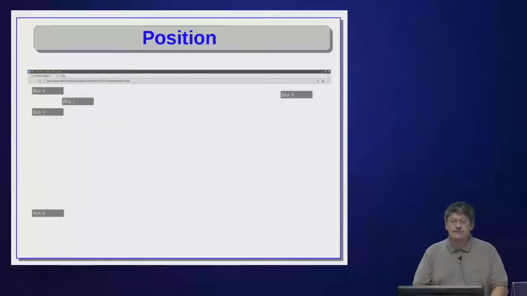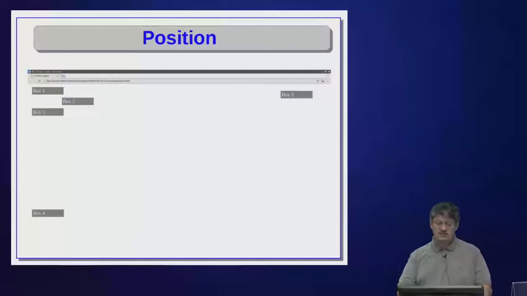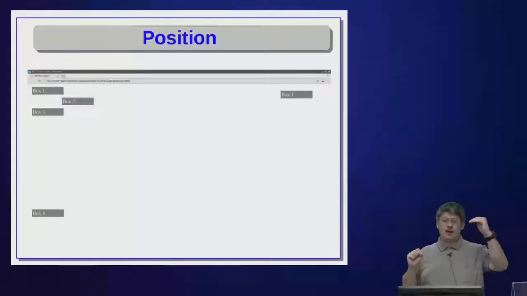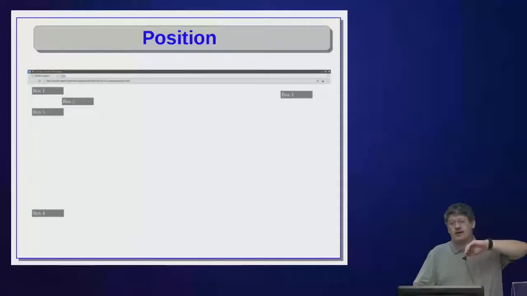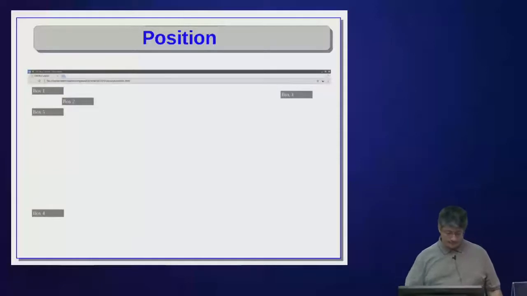I haven't applied any positioning to box 5, so it's just laid out in the normal way. Because I used absolute and fixed positioning for boxes 3 and 4, they've been removed from the normal layout engine, and so box 5 goes right below box 2. We don't leave spaces for boxes 3 and 4 or anything like that. We just put box 5 right where it would naturally go.